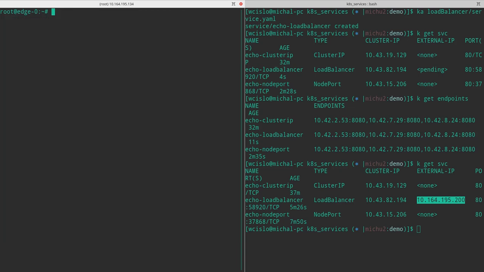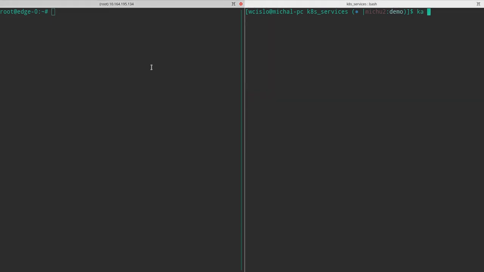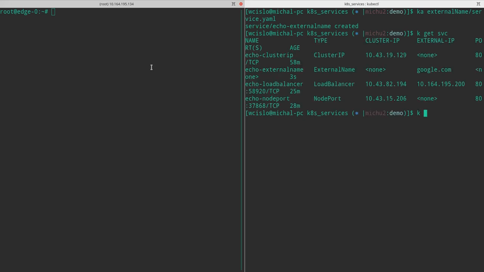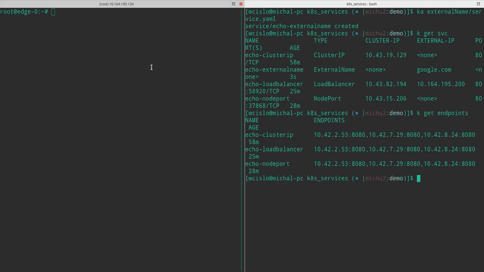Okay, we can now deploy the last service, which is the external name service. Again, let's list the services, let's list the endpoints. And now we have another service on the list here. It doesn't have any IP. What it has is the link to the external service, which is Google.com. And it's not adding any endpoints because we are not using any selector for the pods.